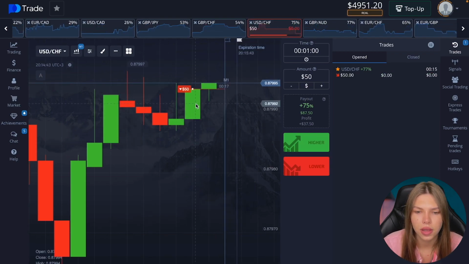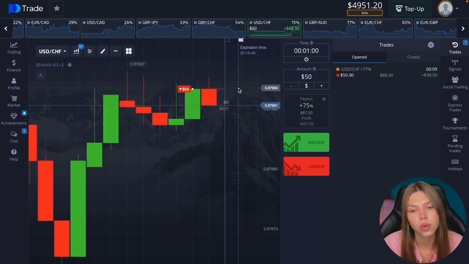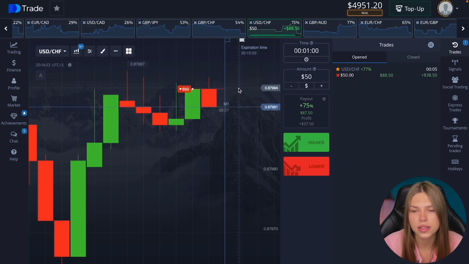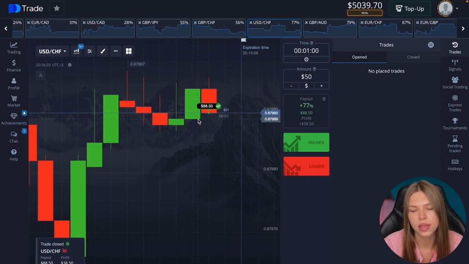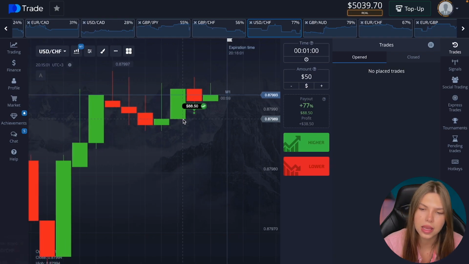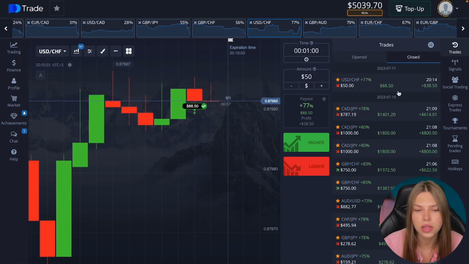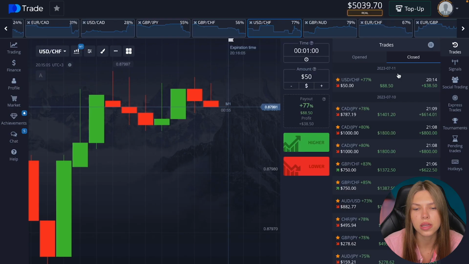Now we have a deal in the black with 18 seconds left before closing, so now it is in the negative, but we're waiting. It's okay, another 6 seconds. Okay, $13.8 is at stake. All the information is shown, and as a result we have plus $88 on the balance, and also this transaction is now displayed in closed.